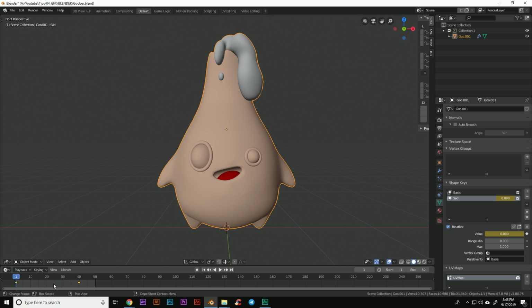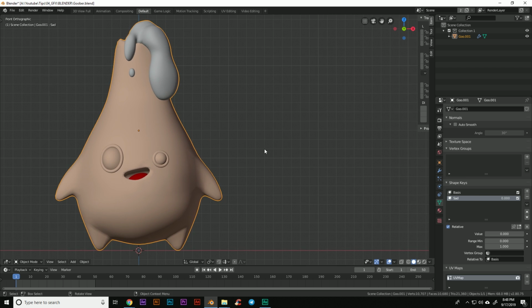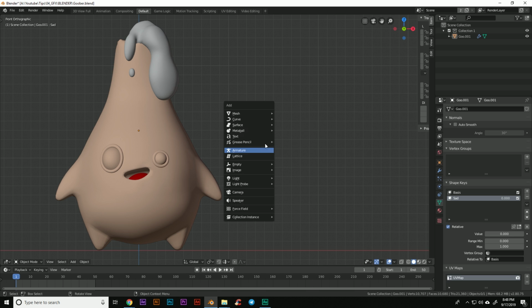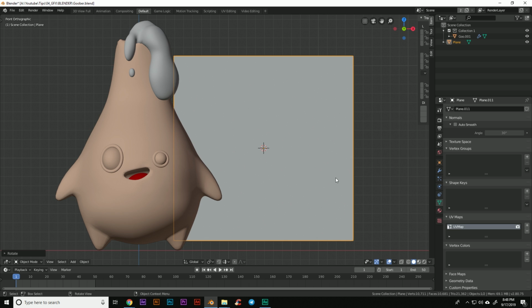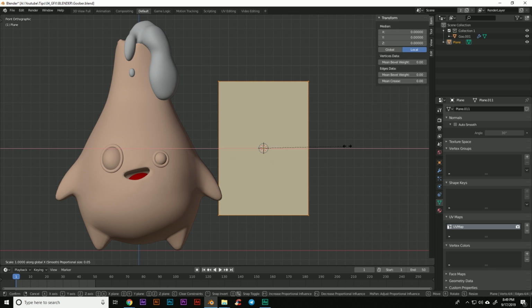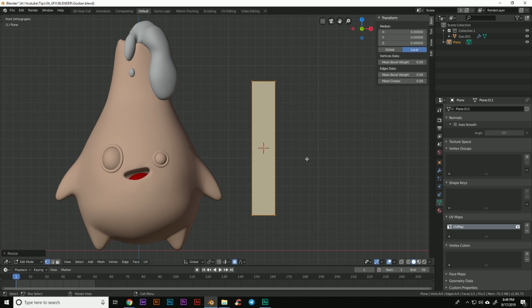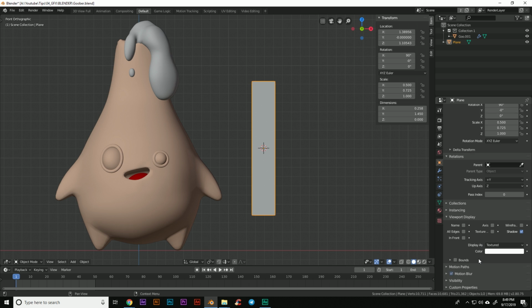So let's delete these keyframes, and let's talk about how we can rig this shape key for easier animation. Let's come over here and create a plane and rotate that 90 degrees on the x-axis. I'm going to press N to bring up my properties up here, and let's see. Let's make this... Tab into edit mode, and scale that down. There we go. We'll come over here in object mode.